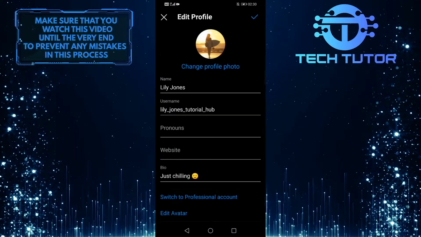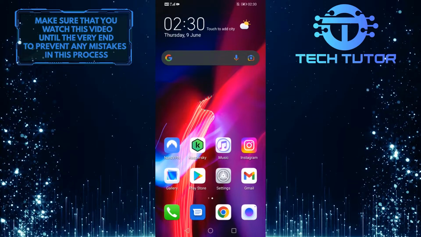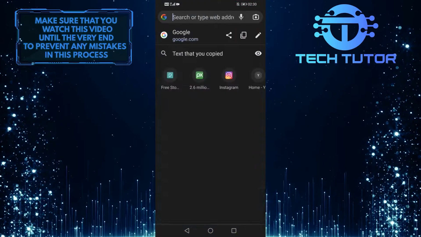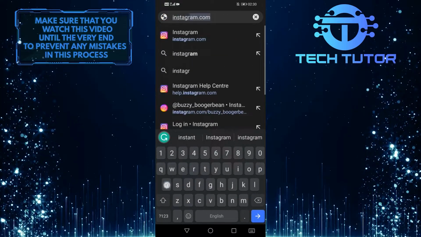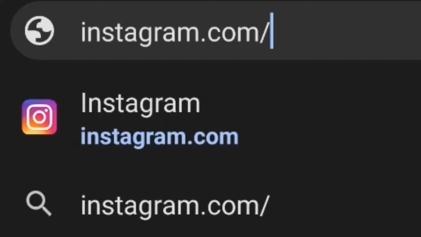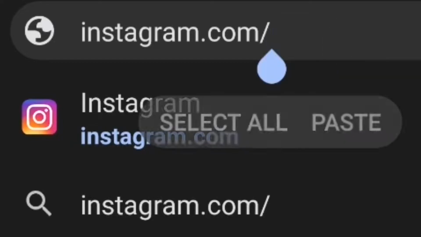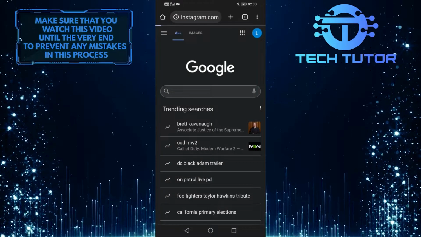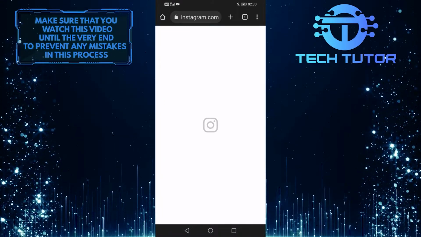So now your username is copied to the clipboard. And then exit out of the Instagram app and open up your preferred web browser. So I am simply going to open up Google Chrome. And then type in instagram.com/ and then paste in your username. So tap and hold the screen and then tap Paste. And that is going to take you to your profile.